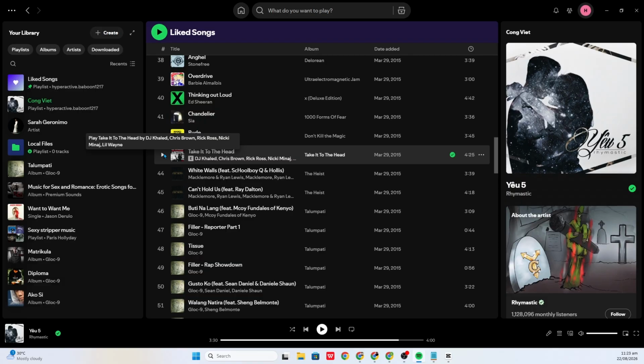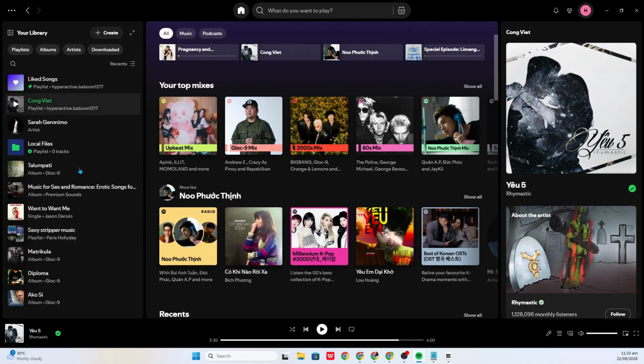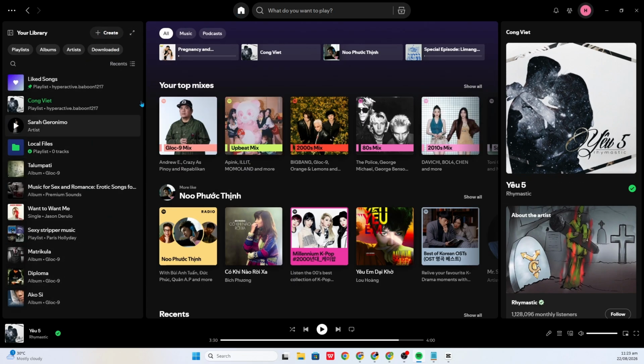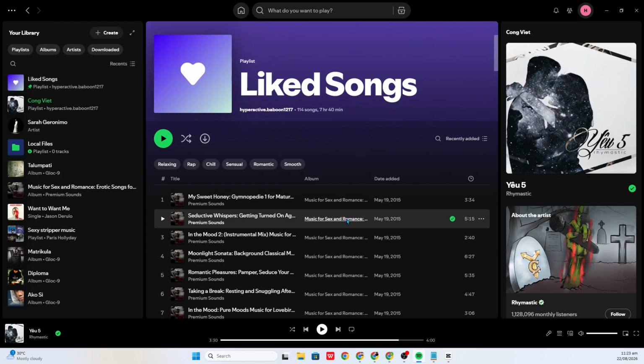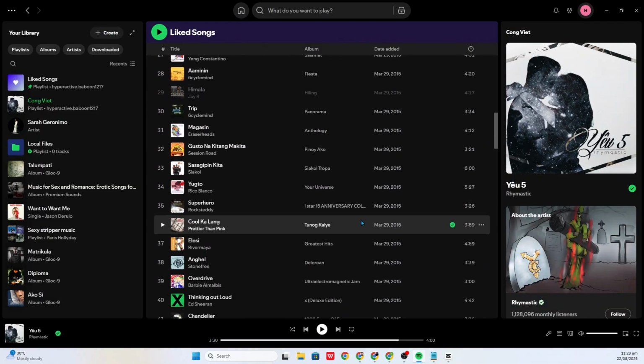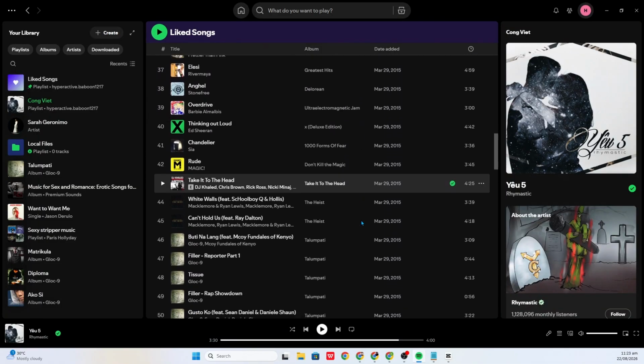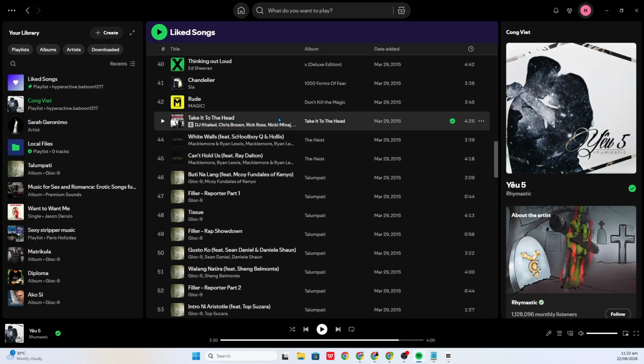To quickly review the process, open Spotify and sign in if needed. Then look at the left side of the screen and find Your Library. Locate Liked Songs in the list and click on it. From there, you'll be able to see your full collection of liked tracks, including the song titles, artists, and the date each track was added. You can scroll through the list, choose a specific track, press play, or select shuffle.